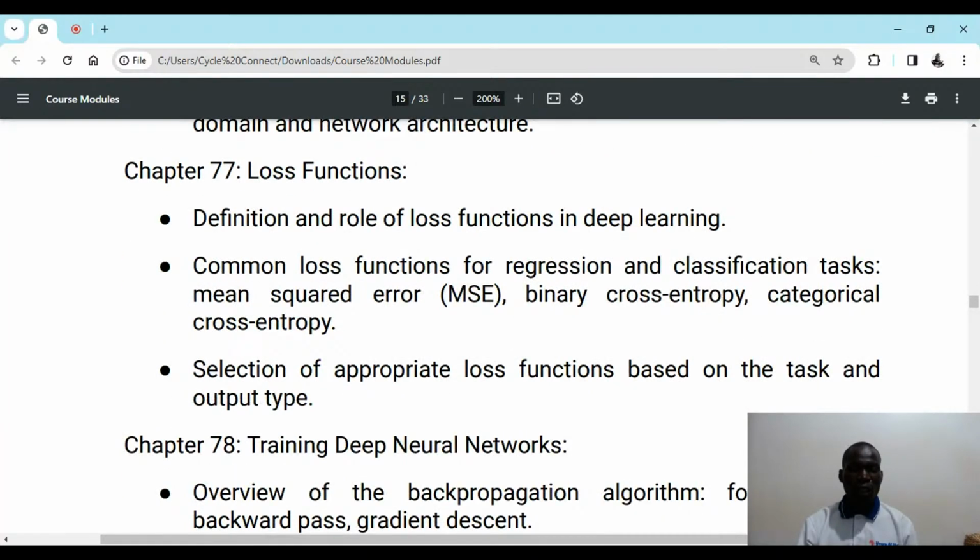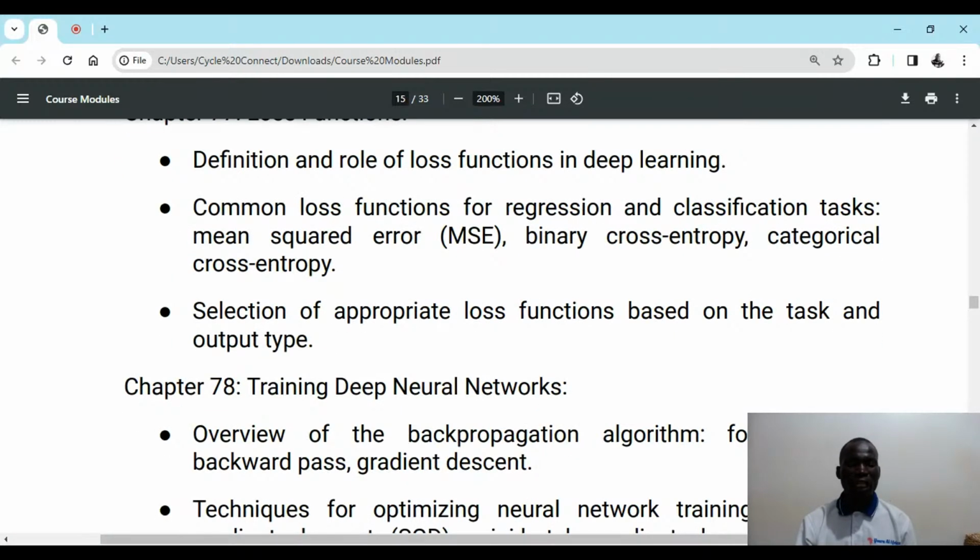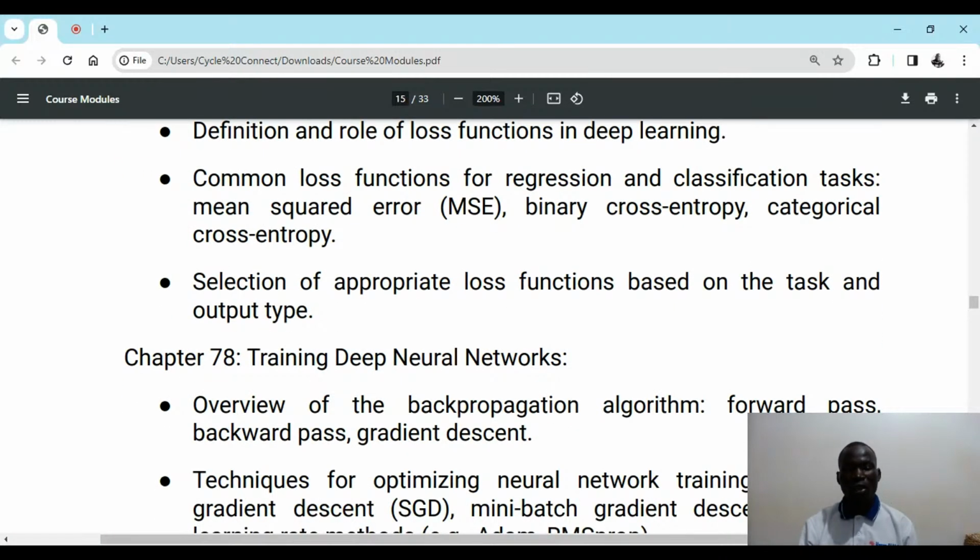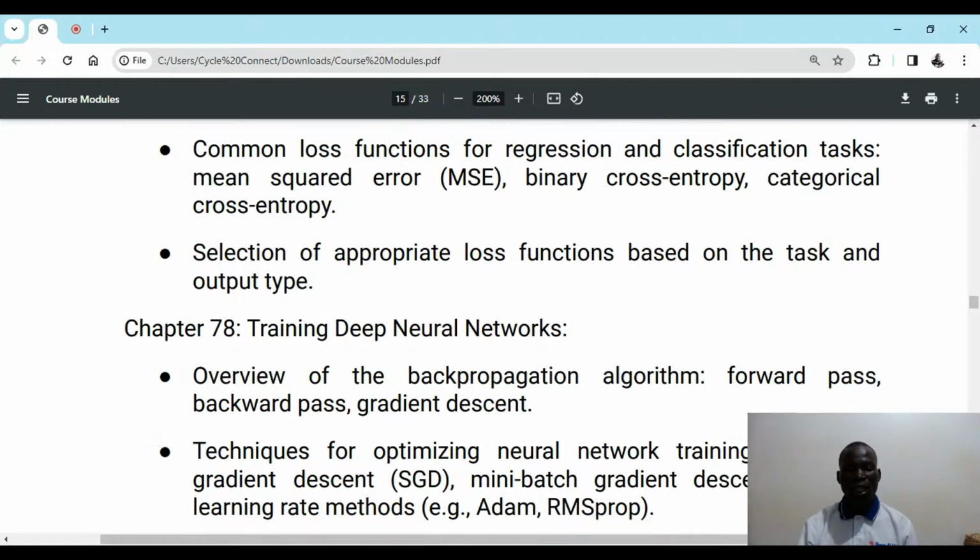Chapter 77 will cover loss functions. So look at definition and role of loss functions in deep learning, common loss functions for regression and classification tasks, mean squared error, binary cross entropy, categorical cross entropy, and selection of appropriate loss functions based on the task and output type.